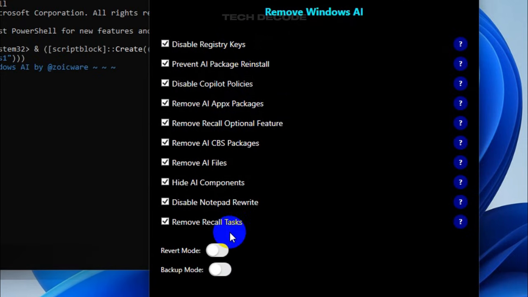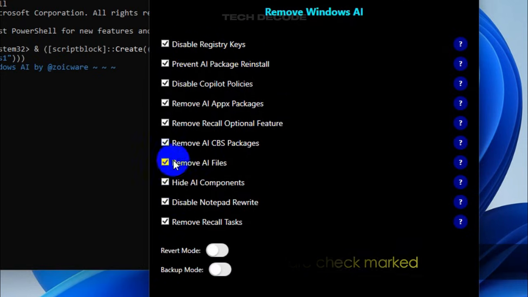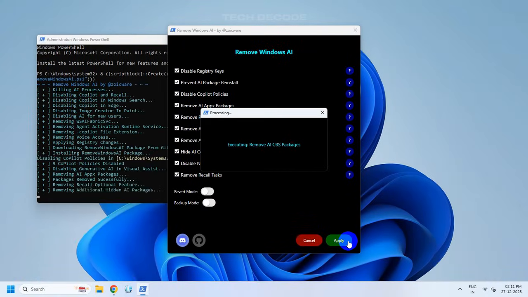Here you can see what are the features that will be removed and disabled. Make sure all of them are check marked and simply click on apply and wait for the process to finish.